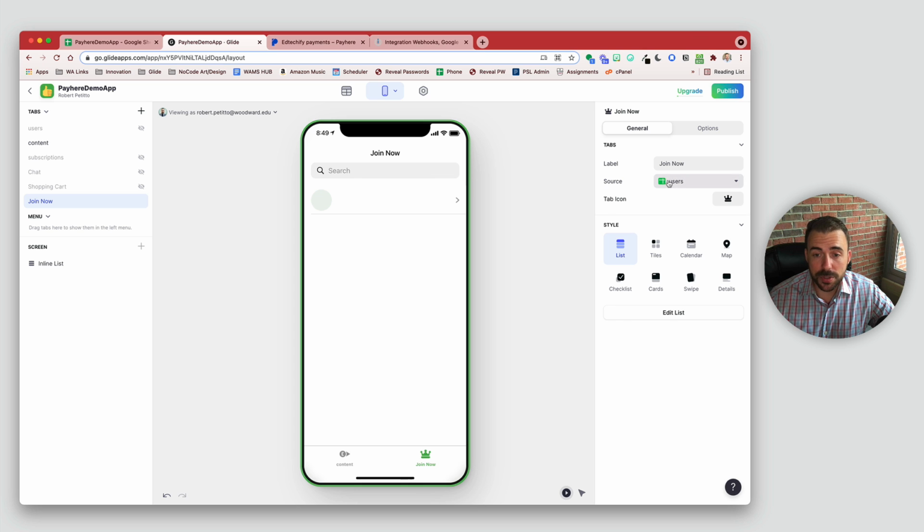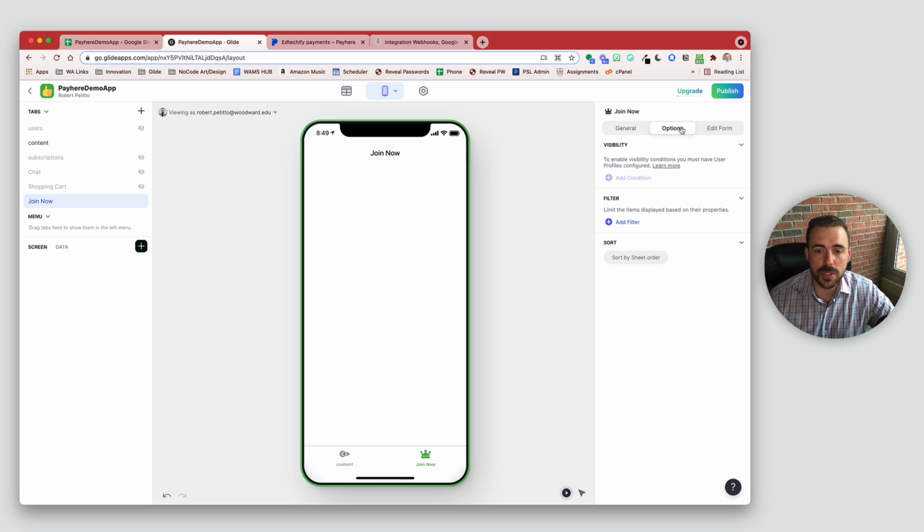So for the users tab, we need to filter this tab where user is the signed in user. So I'm going to go to details, options, and then filter where email is the signed in user. That way everybody gets their own join now, right? And then we're eventually going to place some text on here and a button that says subscribe. All right, so that subscribe is going to be a payment link, right?